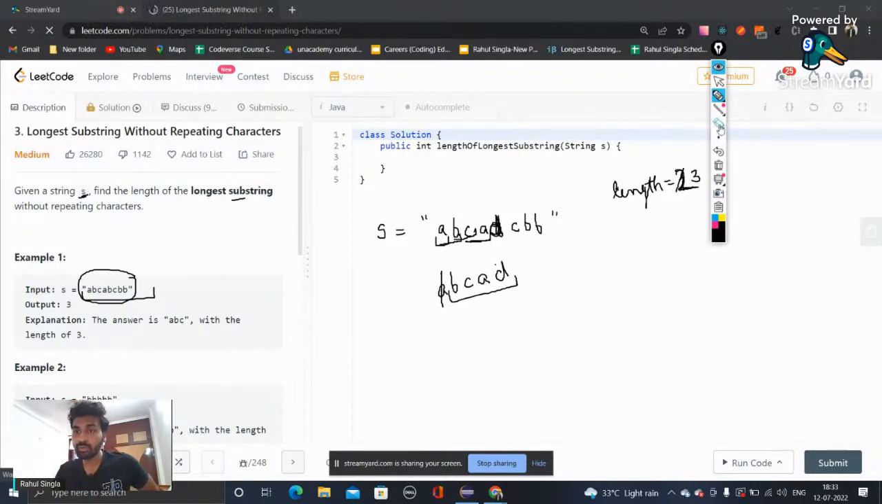So what we have to do is, right now there is B here. So what we will do is, we will not include this A, we will include this A. Right? Now the length is still 3. Length is still 3, so we will not change the length. Now what we will do is, we will move forward. Here we have B. Now we will include B.